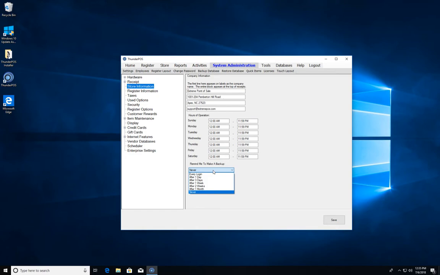But we just recommend you're getting backups regularly, that you're getting them off the computer, and if at all possible, outside of the store entirely.